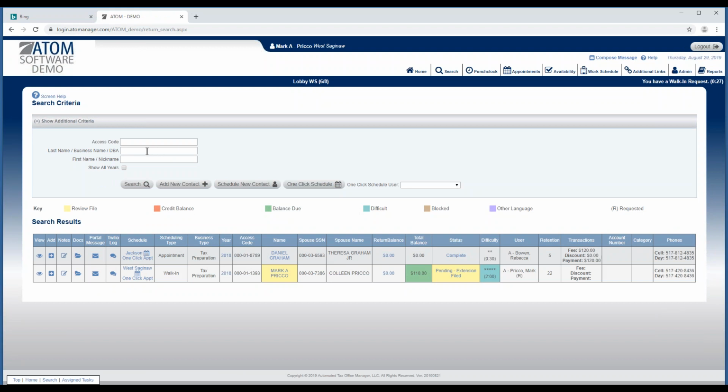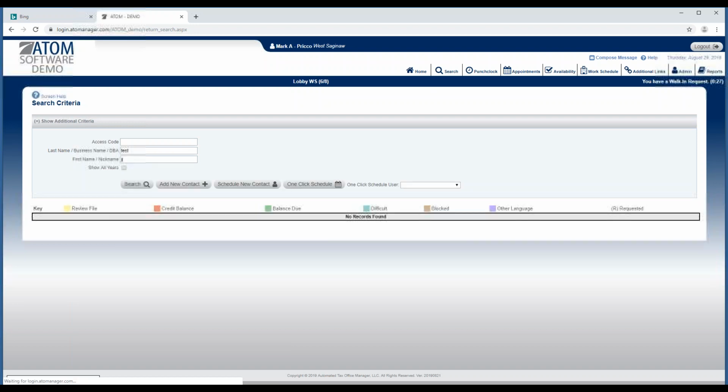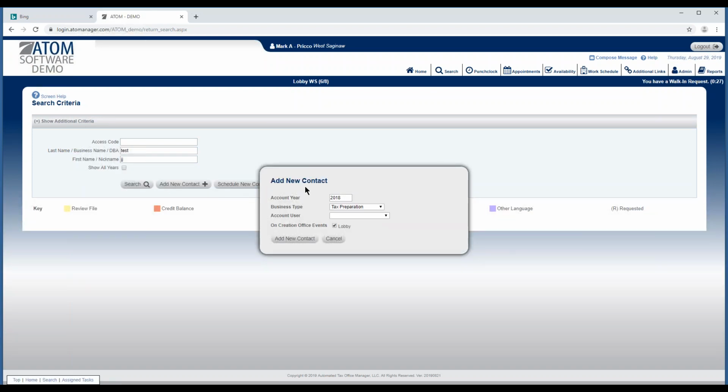Simplifying adding a new client. Search this out here. So say a new client, JJ Test. I do a search. I don't locate them. So I'm going to hit Add New Contact. Again, I have my new pop-up box to make it more user-friendly.